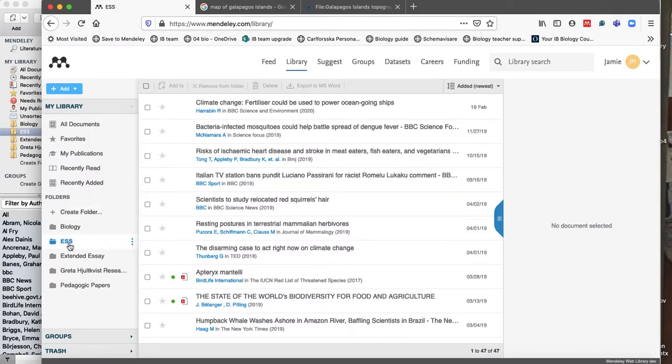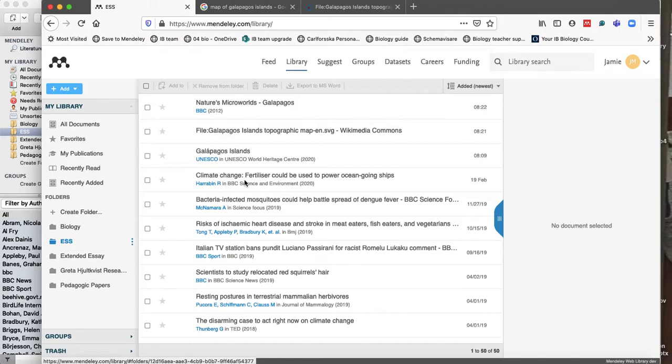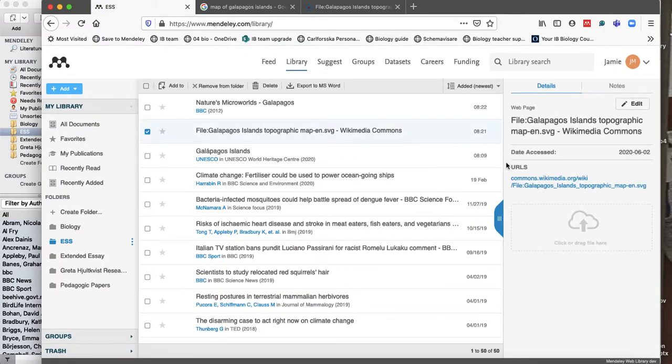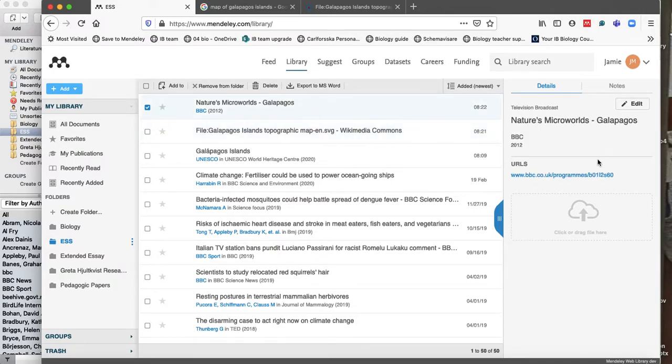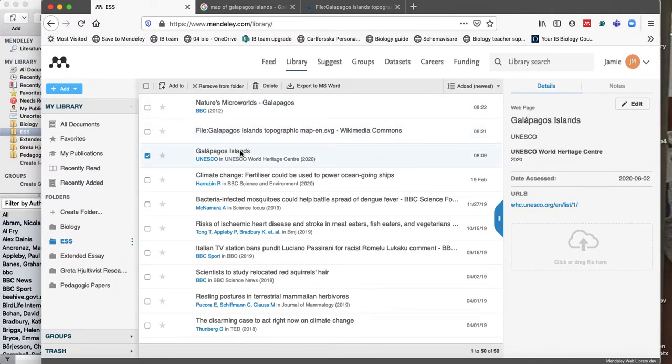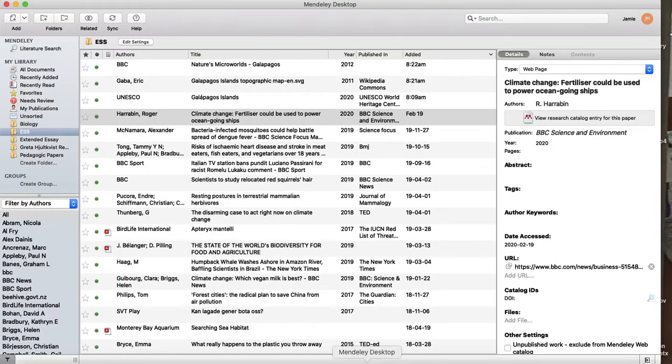And I'm going to go to the ESS folder. And you will notice that even though it's just showing up in the desktop app, it has also updated the information here as well. So we can just reload the page and you will see, here is your reference for all the 3 references that we've just put in. So even though it's on your desktop version, it automatically syncs and saves your library to the cloud.